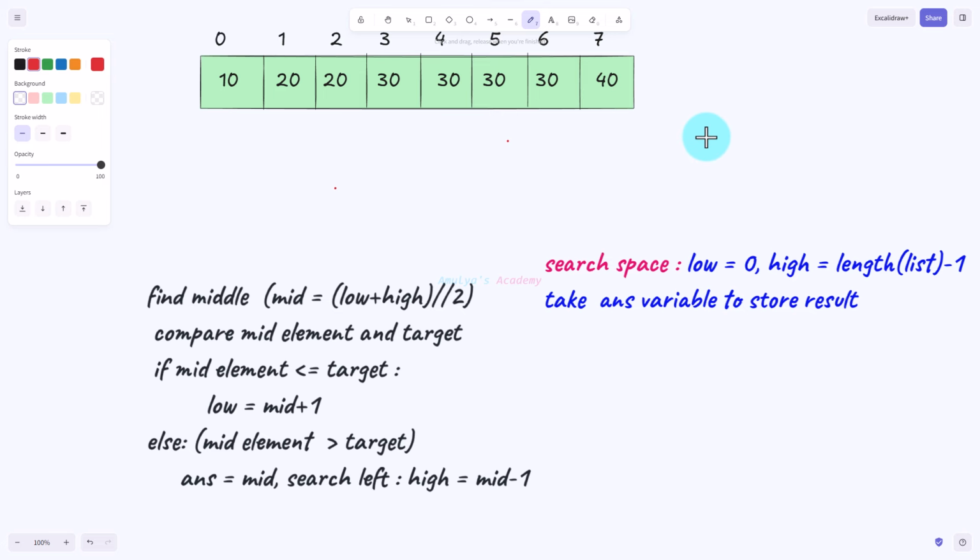Now what about target as 50, which is greater than all the elements in this list? Here mid element and target element. Middle element is smaller. So search in the right side. Middle element and target element. Here middle element is smaller. So search in the right side.